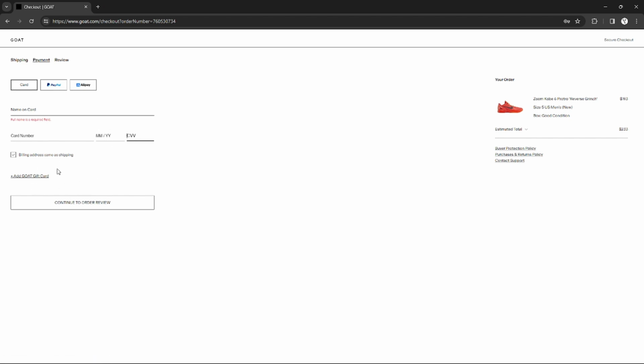After the payment is done, that certain card that you use will be added as your default credit card or default payment method. So you can just use it again and again if you want to purchase something again on GOAT. That's how you can add a card on GOAT.